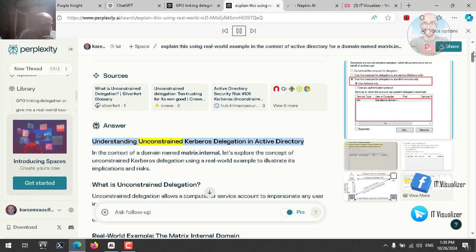Understanding unconstrained Kerberos delegation in Active Directory. In the context of a domain named matrix.internal, let's explore the concept of unconstrained Kerberos delegation using a real-world example to illustrate its implications and risks.